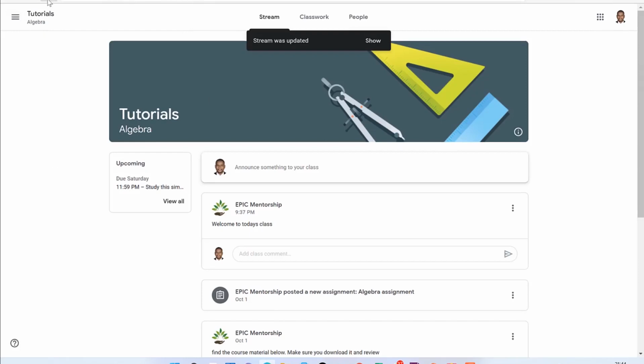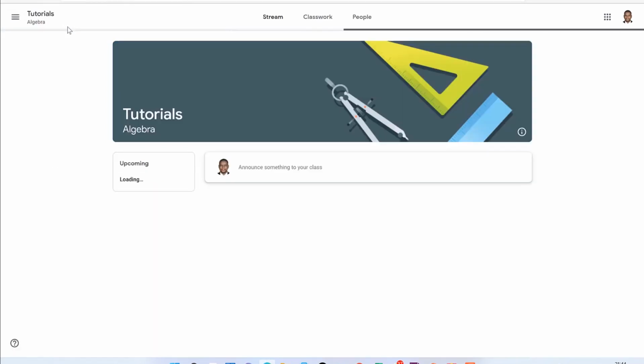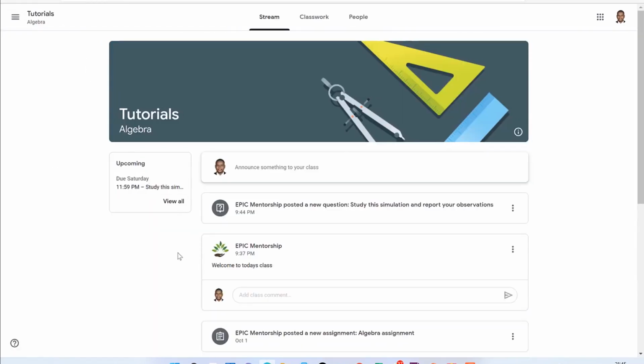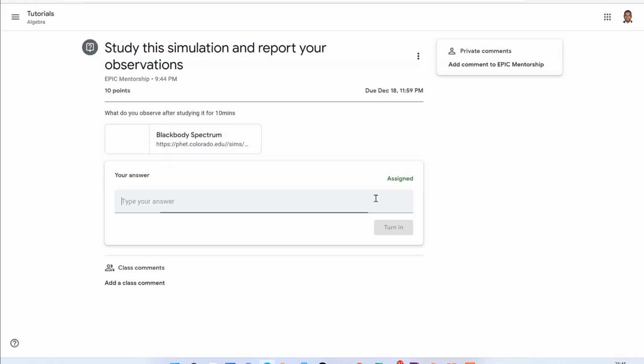Okay, so you have to refresh, and you can see teacher has posted a new question. So you click to see what the question is, and you can see the simulation over here and the marks assigned to it. You can give your answer very easily.